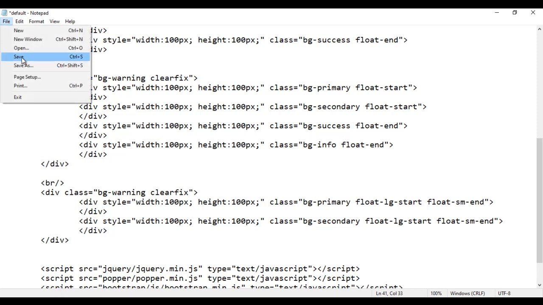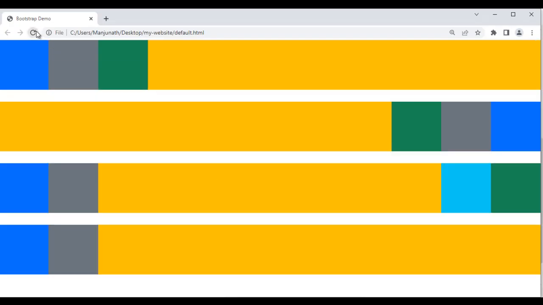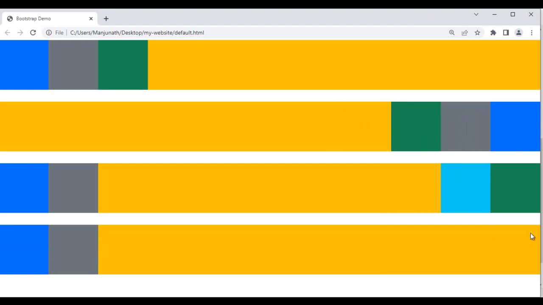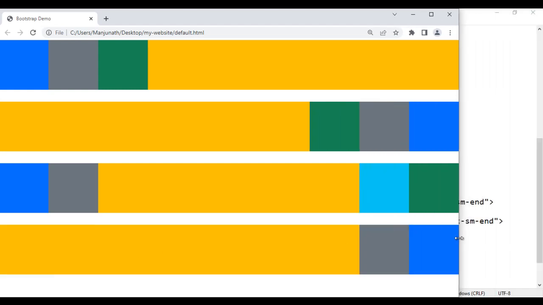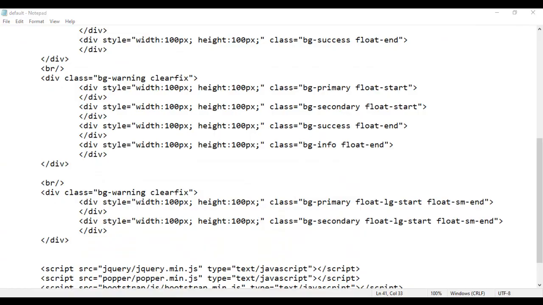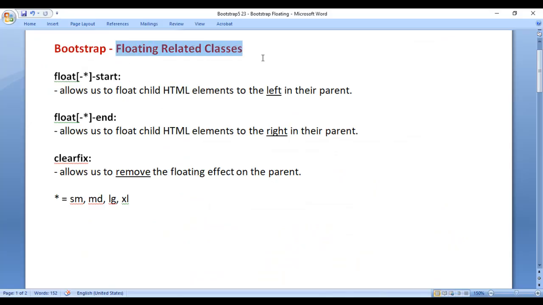If I say file, save, go to the browser and reload, you can see in the large screen device, these 2 divs are floated to the left side. If I reduce the browser size, you see in the small screen device, they are floated to the right side. In the large screen device, on the left side. In the small screen device, they get displayed on the right side, guys. So you can make the elements responsive floated also, guys. So that is all about how you use Bootstrap floating related classes, guys.